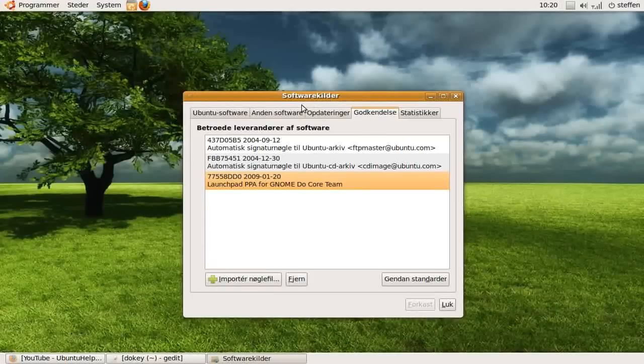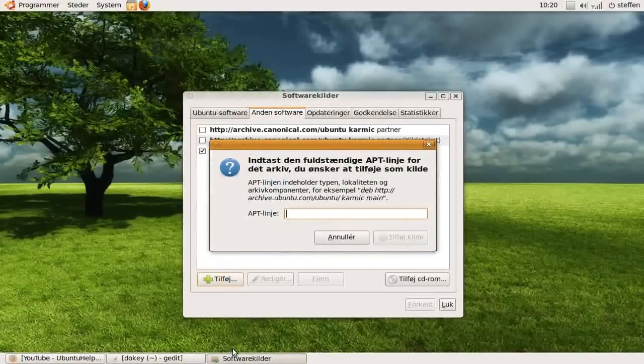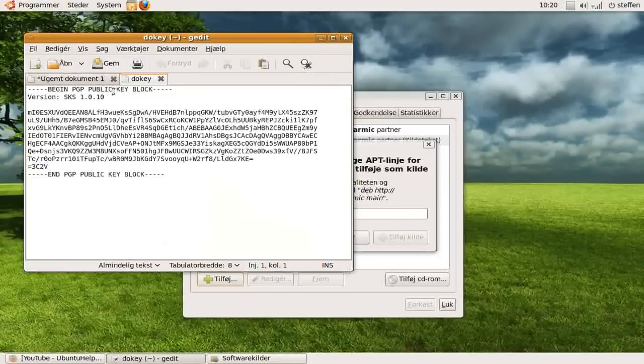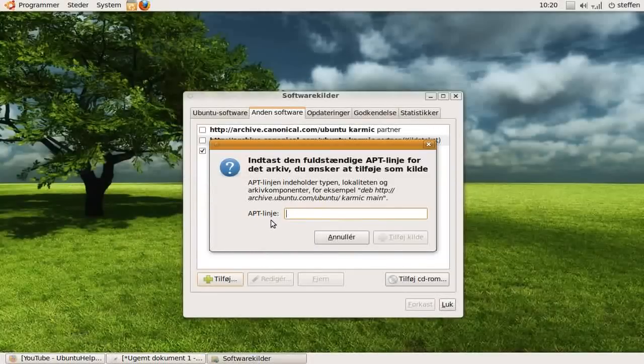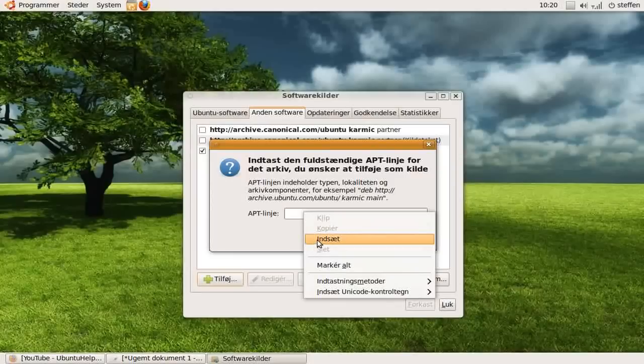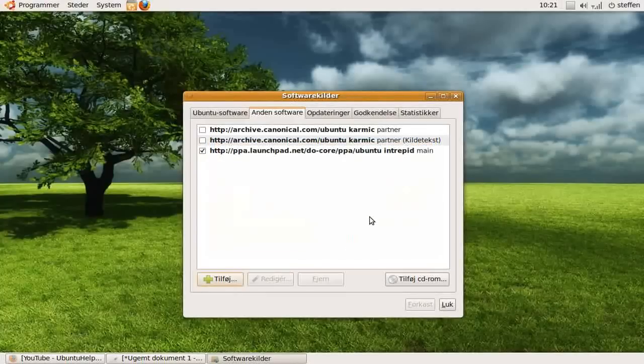Then you need to go to third party software and press add, and you need to go to the description again and copy the second text in my description and paste that in the apt line. So paste that and press add source, and you will see it says something with ppa launchpad do core ppa ubuntu intrepid main.